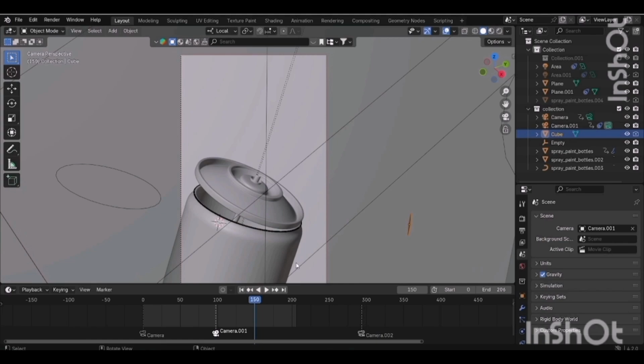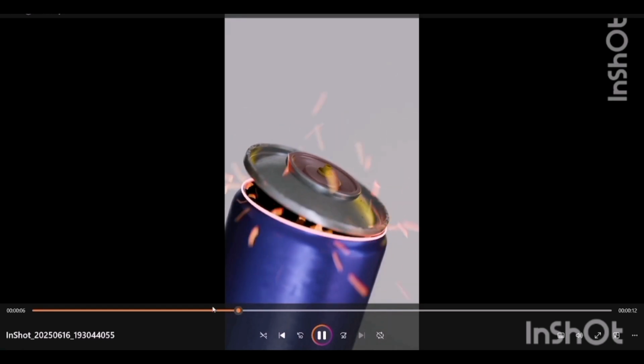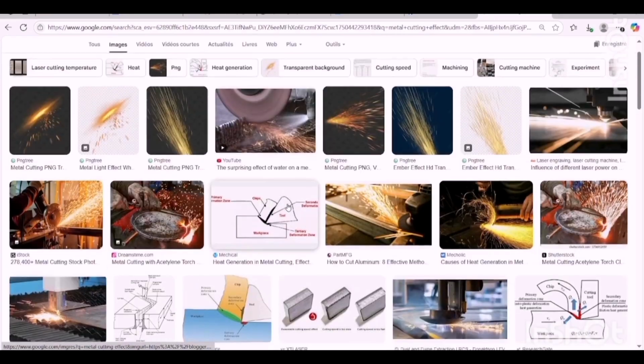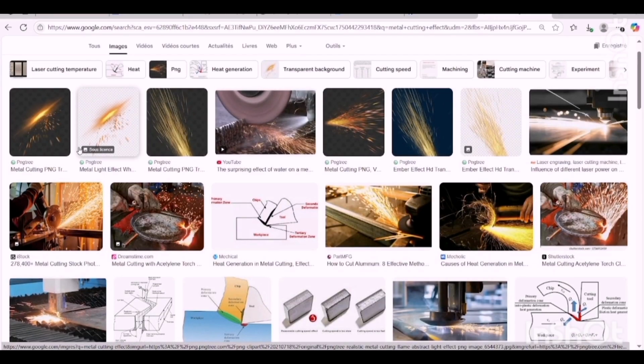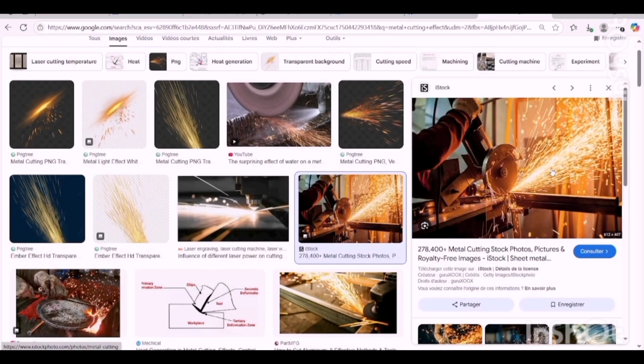So today I will try to do a quick breakdown on how to do the metal cutting effect, which I have done in this last animation. So if we take a look at the pictures of the metal cutting effect, we'll notice that it consists of little particles. So a way to do this is to use a particle system which consists of various and multiple little objects.